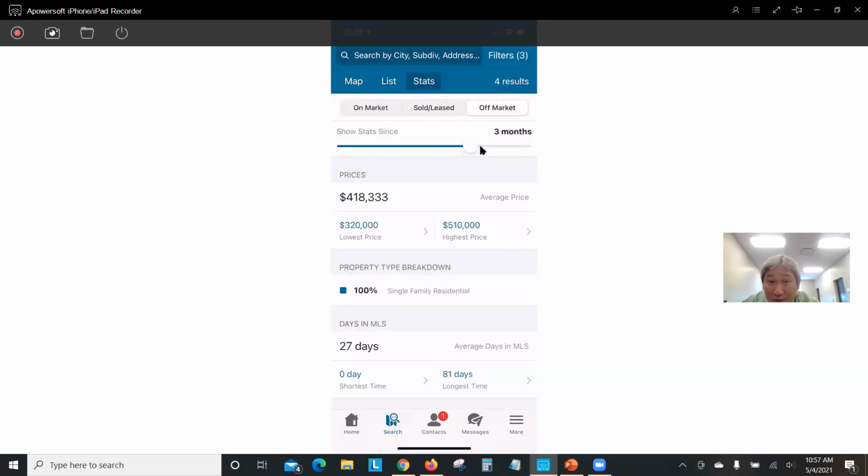This is for the past 3 months, by the way, guys. You can drag this to extend it or to reduce it. Over here, you have the off-market properties, the ones that went off the market, expired, withdrawn, for example. Okay, and that's the same information. Okay, so that's stats up here. Okay, let's return back to the map.